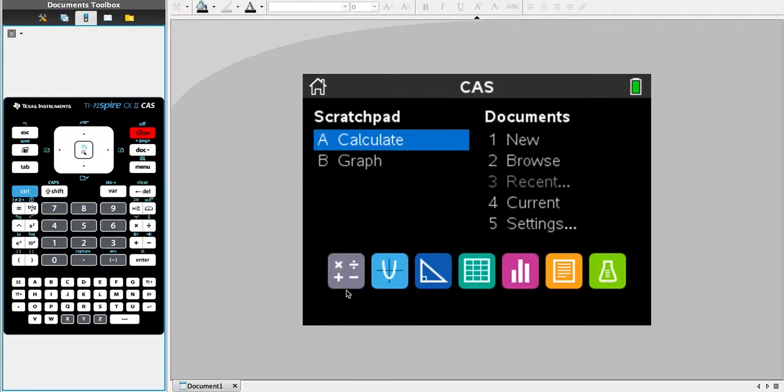Also, if you left your CAS at home, you can use this on your computer all the time, at home or at school, of course. If you go home, just press the home button, and here I have calculate, graph, new, browse, current settings, and then all these icons down here.